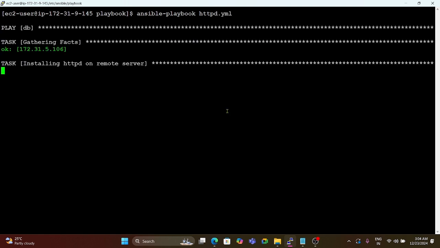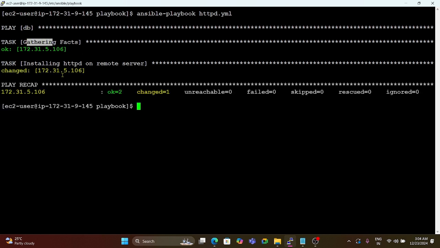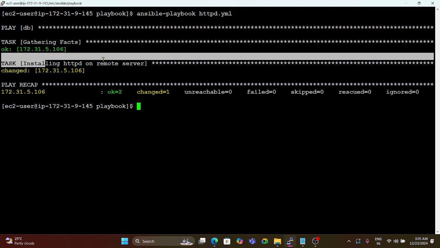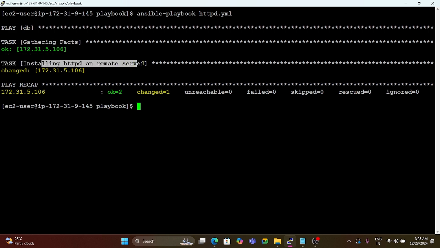So you can see here it is gathering facts. Then installing httpd on remote server. I told you, right, when I am using the name, that will be like an echo or print command. So whatever I am giving, it will print. That's it. So it has changed something on my machine, meaning it is installed finally.